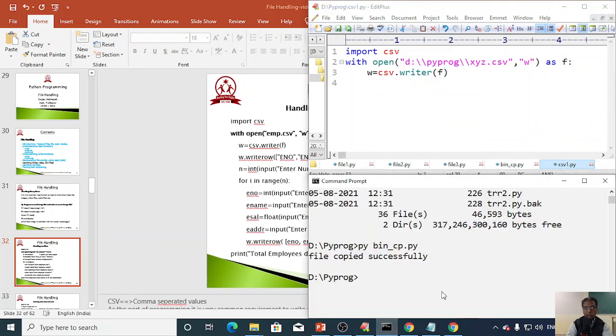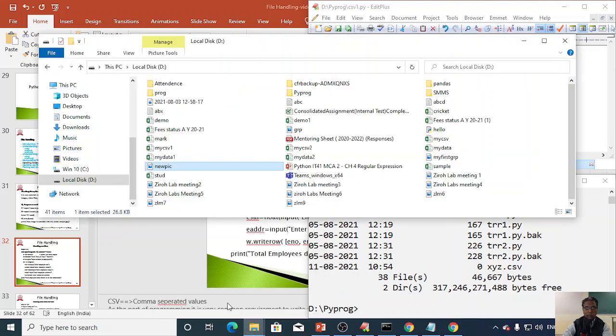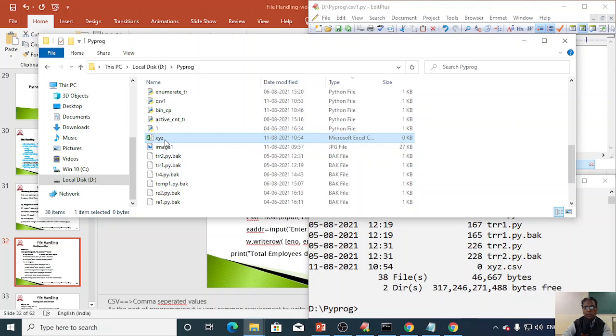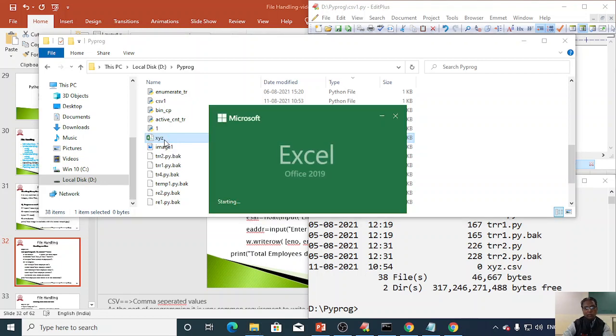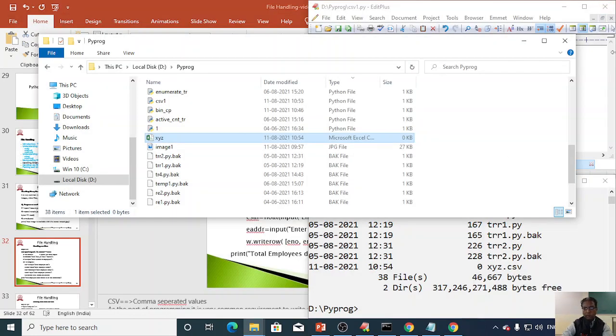Enter. Now let's see whether the file gets created or not. See here, the xyz.csv file is created with 0 bytes. Through Windows Explorer also it can be verified. The XYZ file is created. If I open it with Excel, nothing is there inside this file, but the file is created. Now let's write something into this particular file.